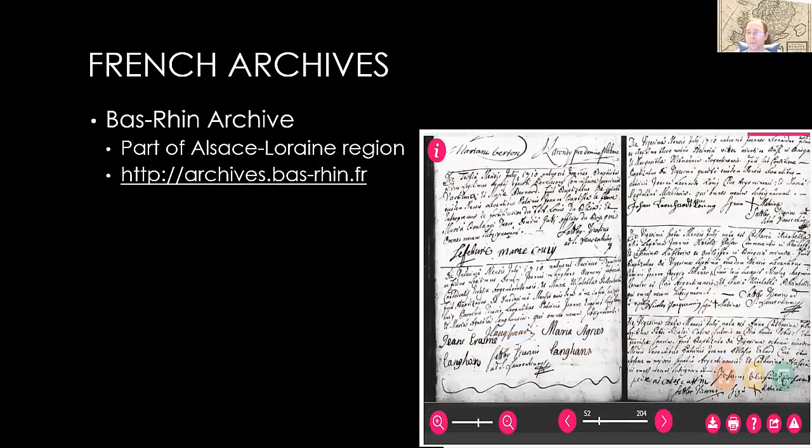And this is what happens when you open up the book. You can see the records written out in detail here. And you can go page by page. You can download the pages, you can print them, you can save them.